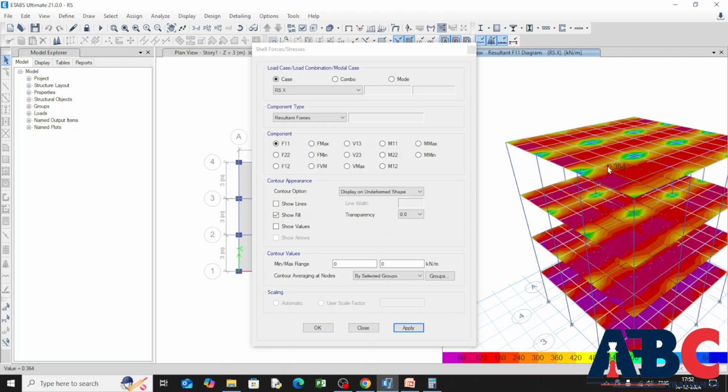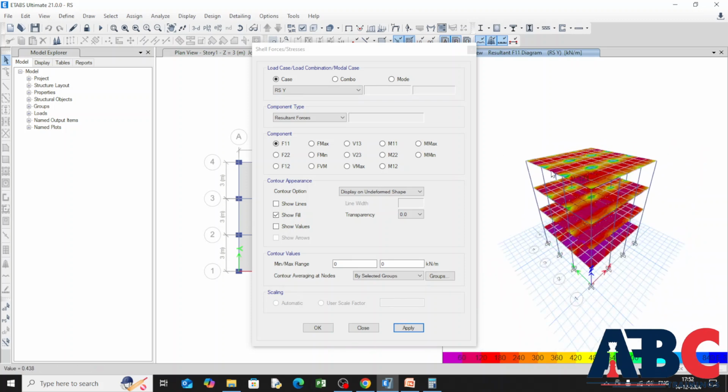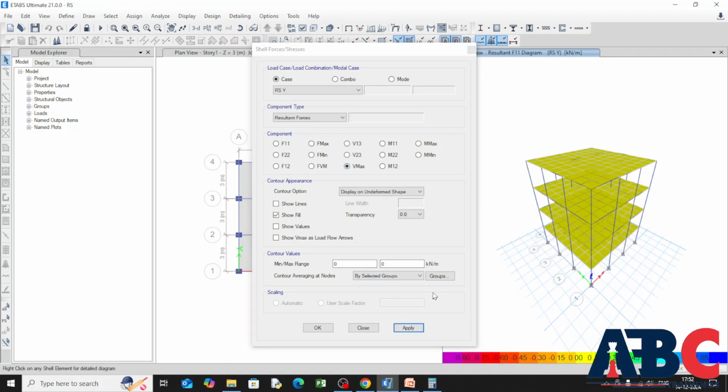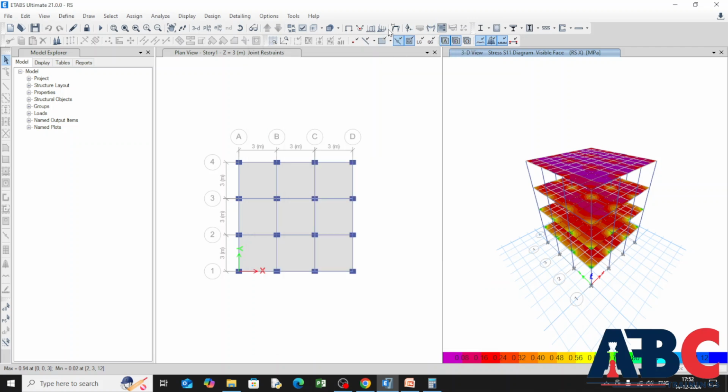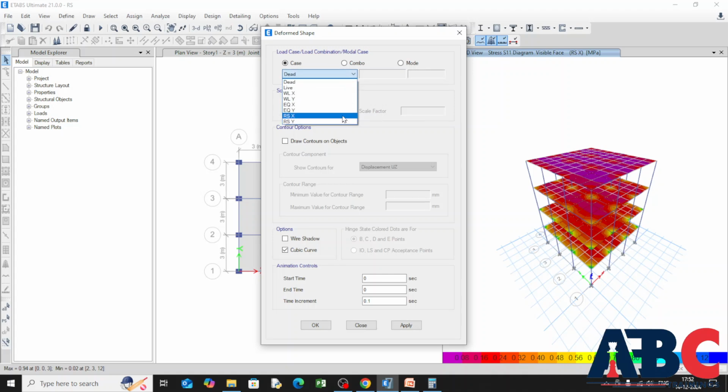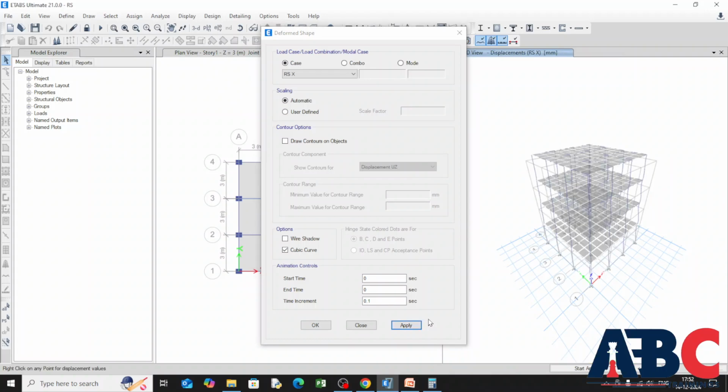This is the shell loads in response spectrum X direction, and for Y direction you can see this. Then shear also you can check for maximum. This is shear for X. Then forces also you can check. Here you can see stresses, apply. Like this all things you can check. Then deflection, you can see the deflection in X.